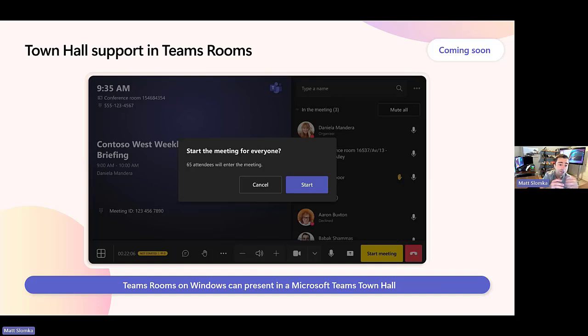There was some mention in the chat earlier of Town Hall. So on the public roadmap for, I think this is December, so don't quote me on the exact date, I think it's December, we will have support for presenting into Teams Town Halls from Teams rooms on Windows devices.